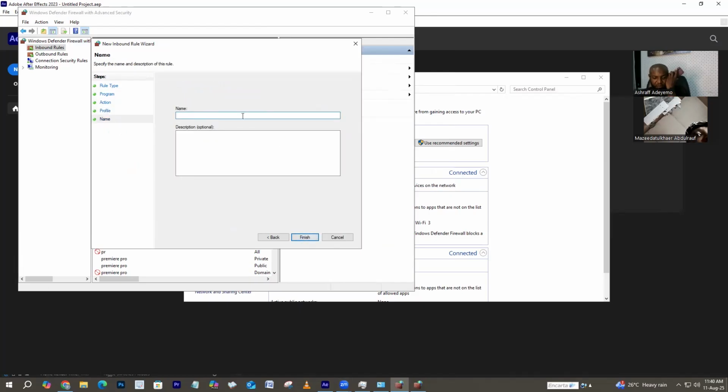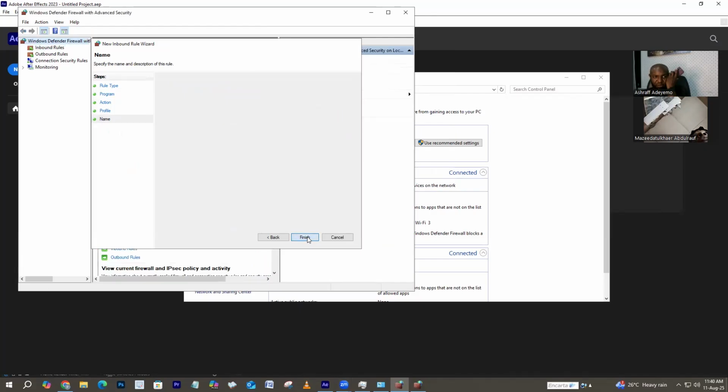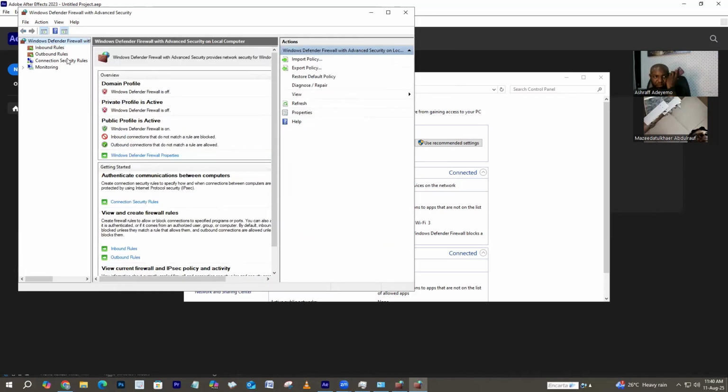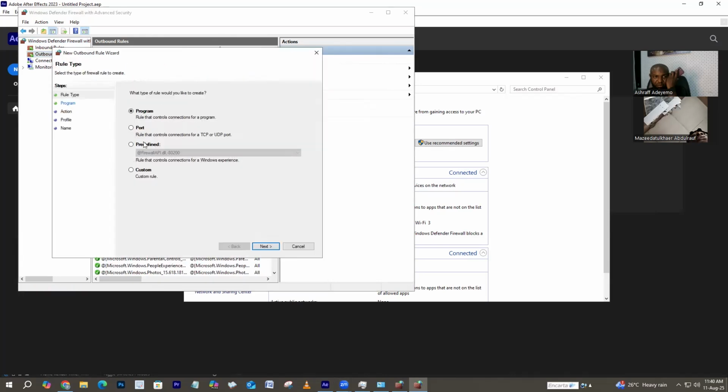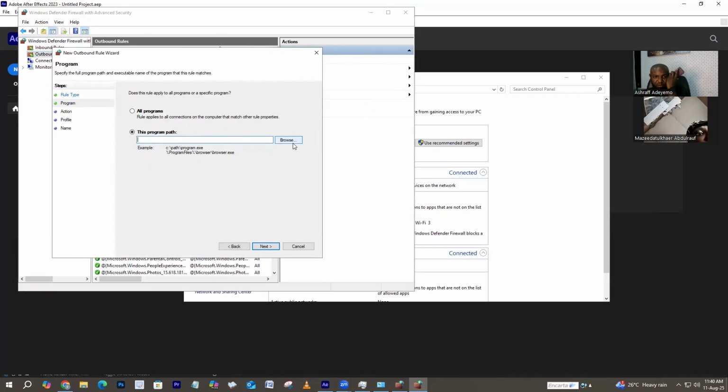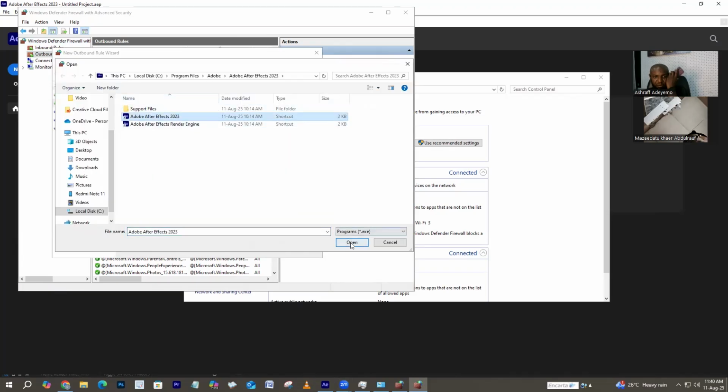Then name. Give it a name. I'm just giving it AE. And finish. That's that for inbound. So you do the same thing for outbound. Same thing for outbound. Everything, yes.